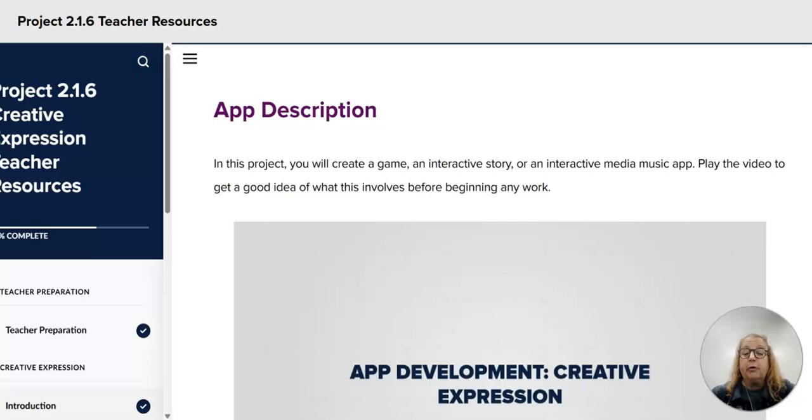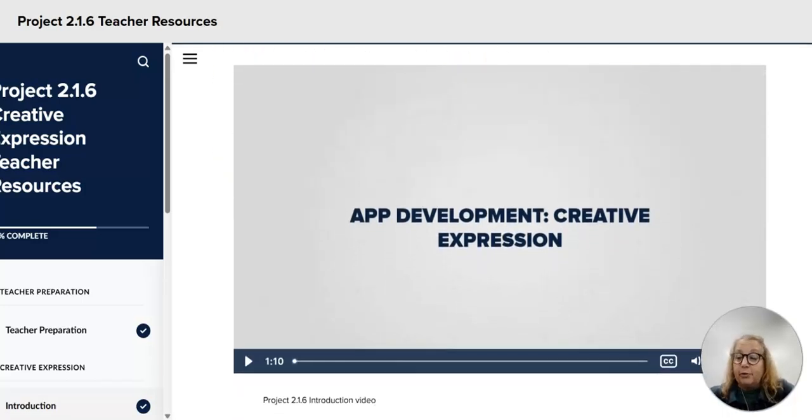In this project, you can create a game, an interactive story, or an interactive media, music app, that kind of thing. For instance, when you did the guessing game, that was an interactive media. When you did Digital Doodle, I would call that kind of media also. So you're going to see what the difference is between different things. And let's look at this video, and we're going to watch it together so that you can get an idea of what they're talking about.